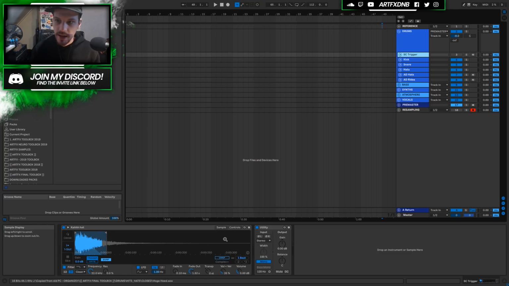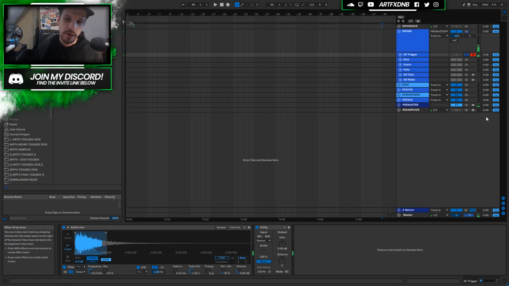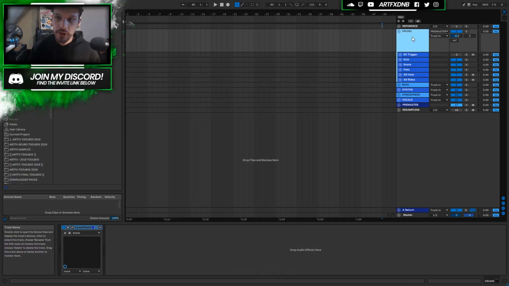It's just like a click, pretty much. I don't know, it's just like a really short hi-hat clicky kind of thing. And I will use this to feed into my sidechain compressors that might be on other groups. So that's it for the drums, or at least for what is in the drums group.